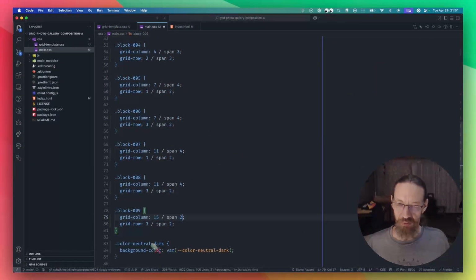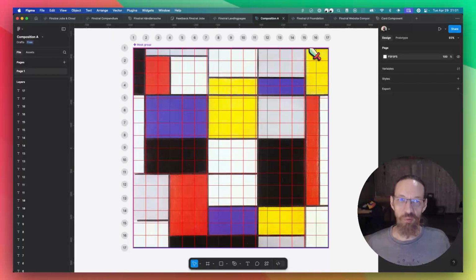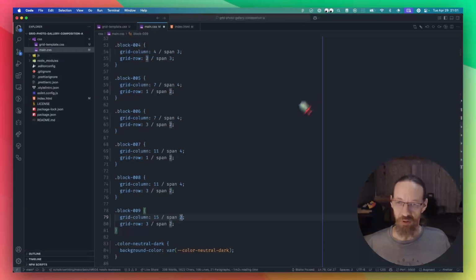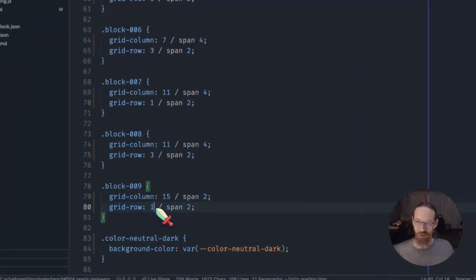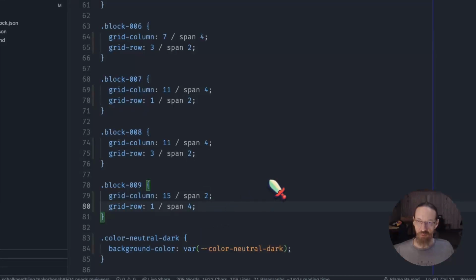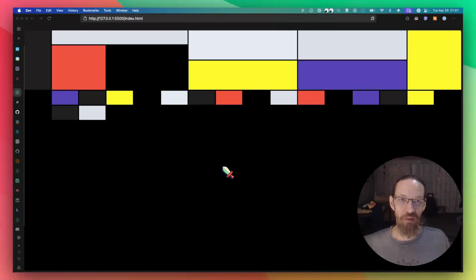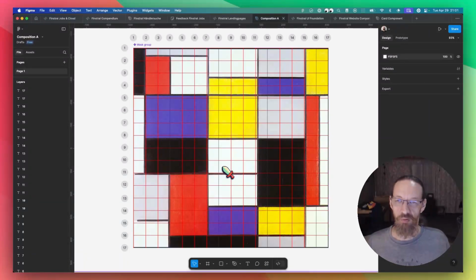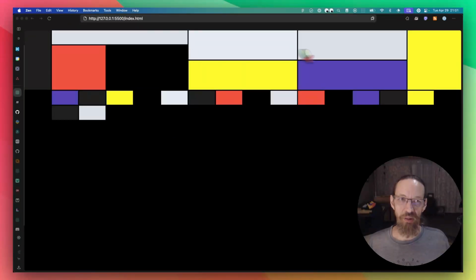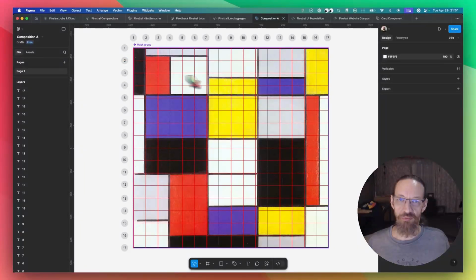15, span 2. And starts at 1 and spans 1, 2, 3, 4. 1, span 4. Okay, so we can see if we look at this, we have our first big row done. So let's jump on to the next one.